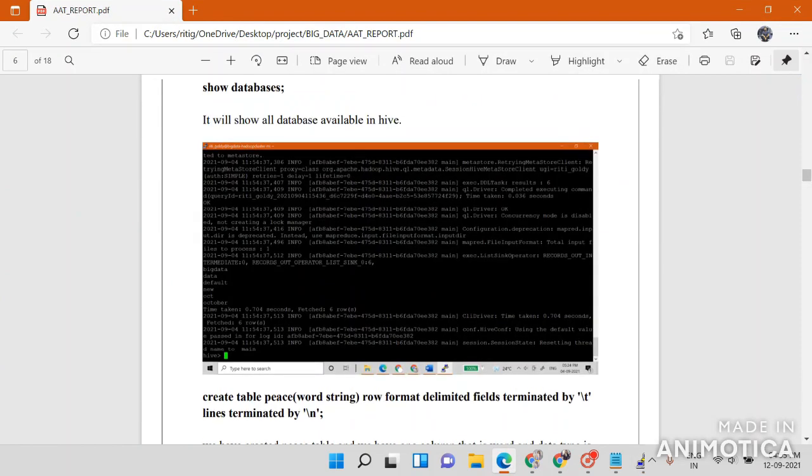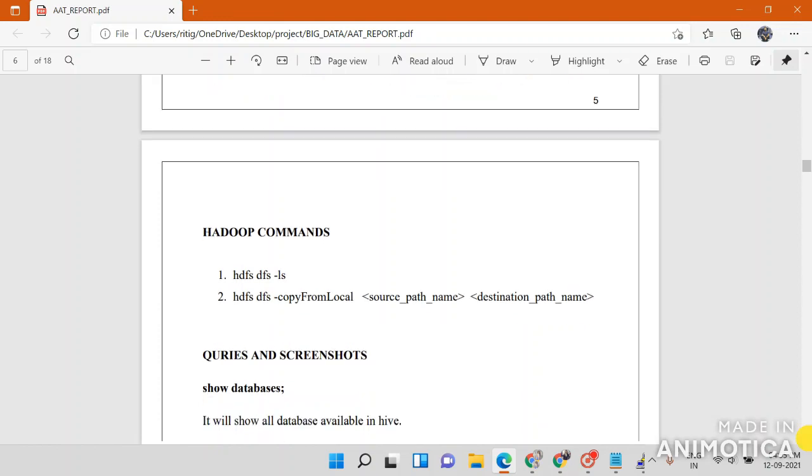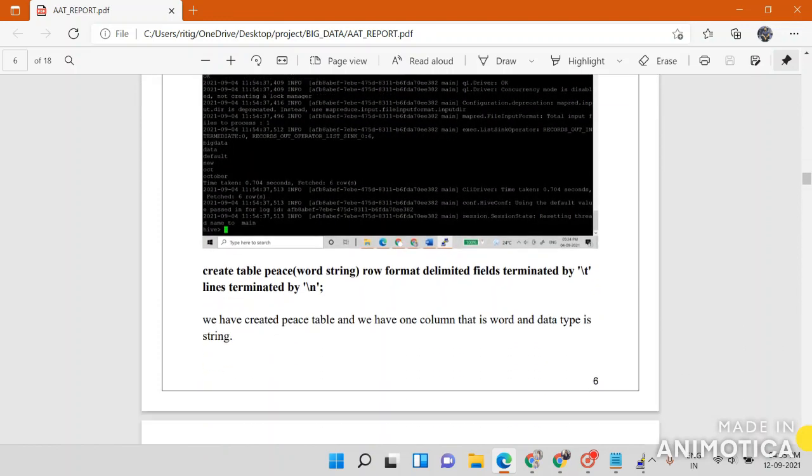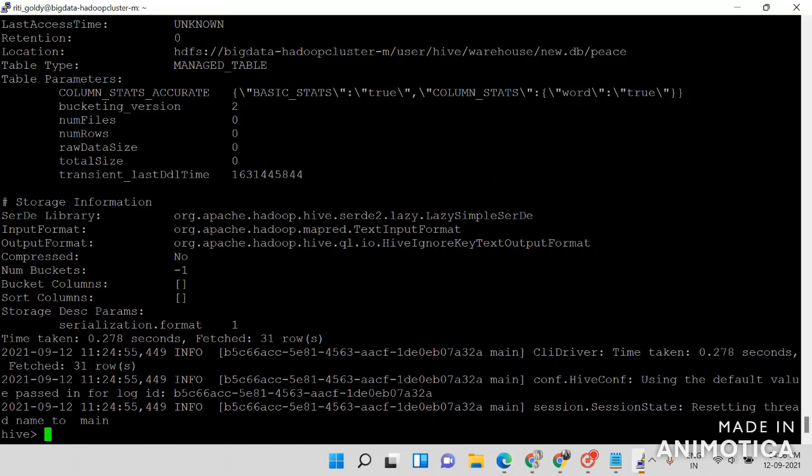So already I have written it in my Word file, because if I write everything now, it will take more time. When you are copying anything, please copy before the semicolon. If you copy the semicolon also, it will execute your command, and at that time you cannot edit.